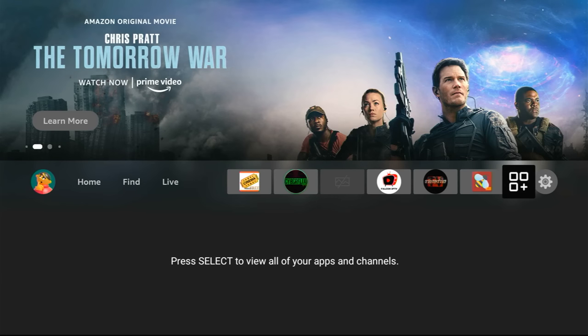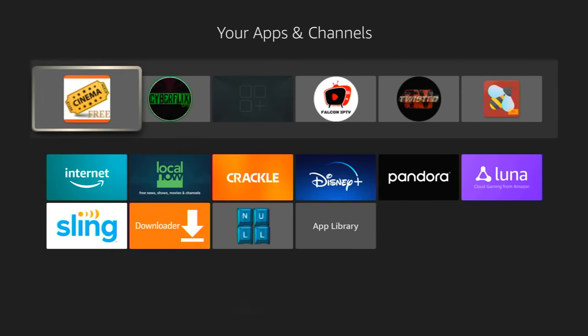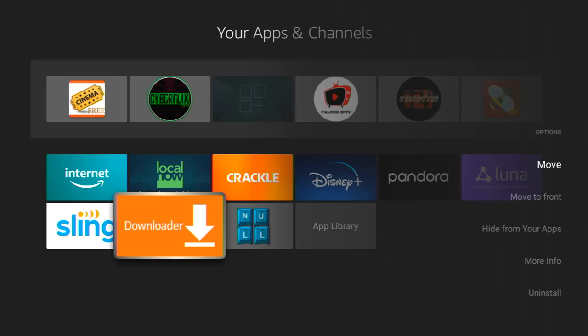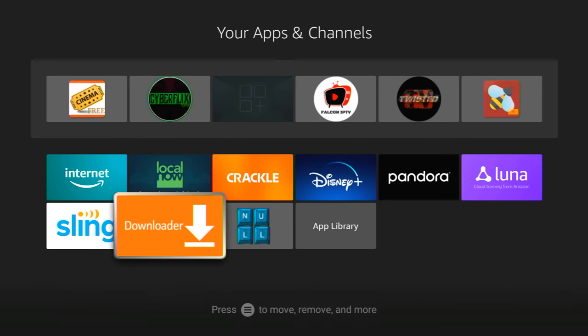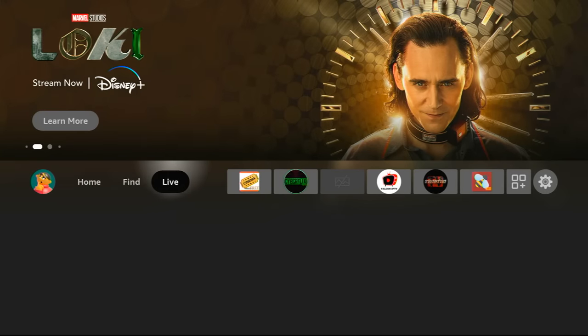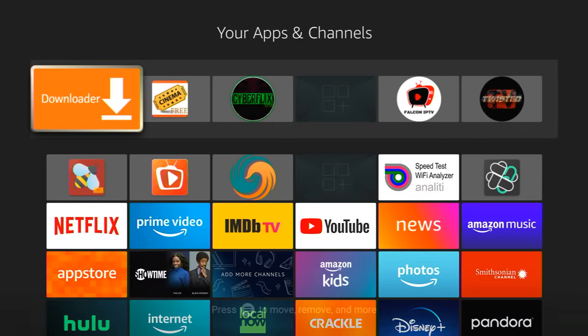And this step's optional. You might be using Downloader a little bit to download some apps. So beside the gear icon, you have another little app there that will show you all your apps and channels. In my case, I scrolled down to Downloader, and the three horizontal lines on the remote, you click it, and it will give you the option to move the app. Okay, so you've got the option to move, and you click that, and move it wherever you want it. Or you can move it to the front, which is my preference because you can just get to it so easily.